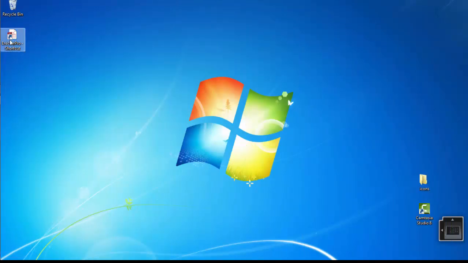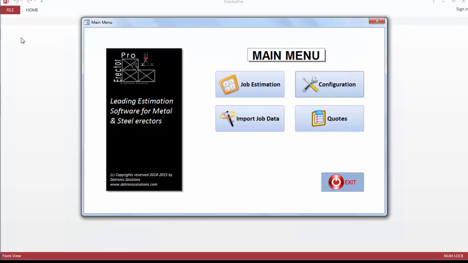So on launching the application, you are presented with the main menu, which comprises 4 different buttons, each representing a unique functionality. On the bottom right, you will see the exit button, which can be used to exit the application. The job estimation button. This launches the job estimation forms that walk you through a simple and guided process for estimating the job at hand.